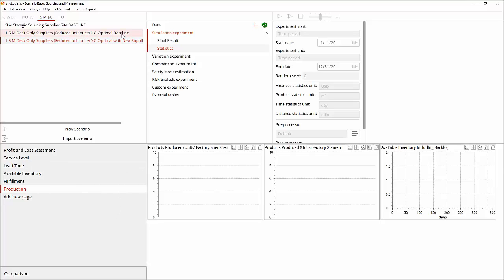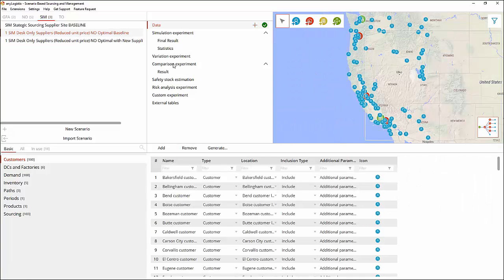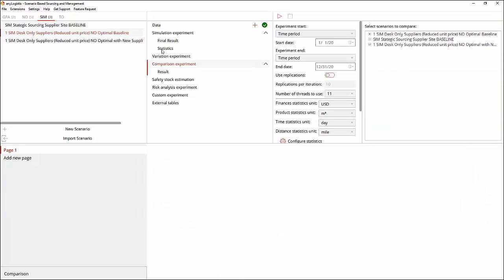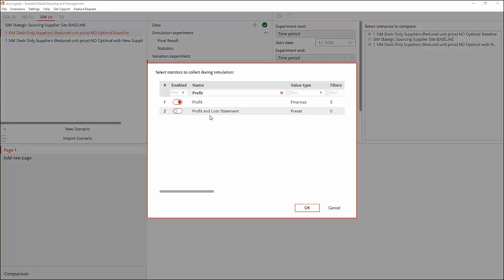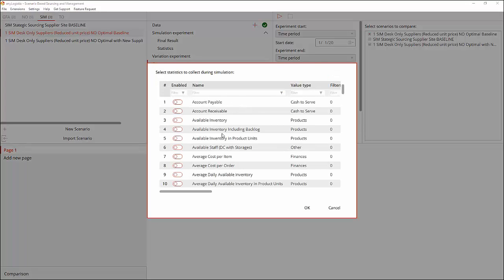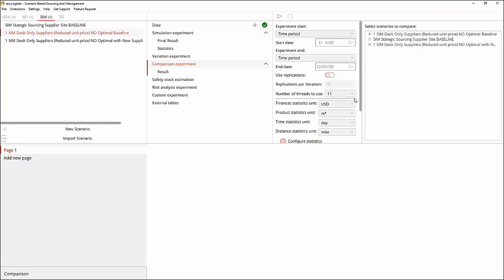Well, we have what's called a comparison experiment. So what we're going to do is compare these two scenarios from a baseline to the future new supplier and see if it's worth it. How we do that is by selecting both scenarios, updating the configure statistics of how you want to see your dashboard, and then upon having all the stats ready, you run your model.